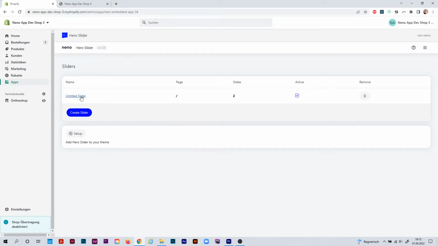Here on the left we have the name of the slider. If you click on it, you will be redirected to the visual editor of the slider. Then we have the page, which shows you to which page you have added the slider. Then we have the amount of slides inside the slider, the active status, and you can remove the slider here if you want. So for now, let's check out the visual designer for this slider.